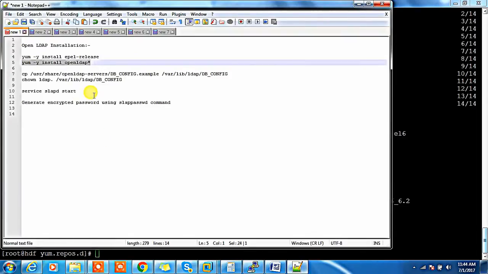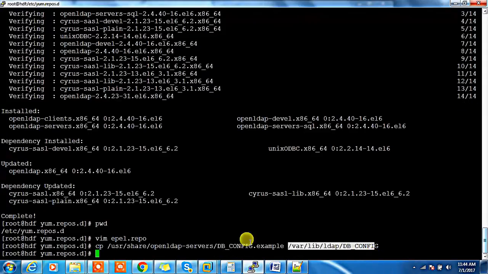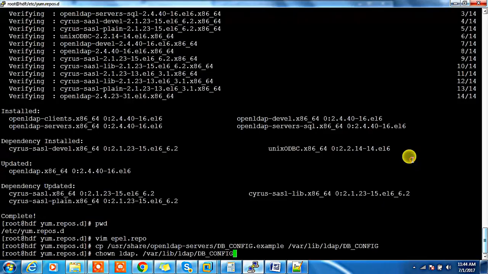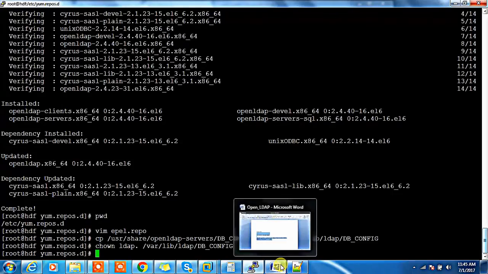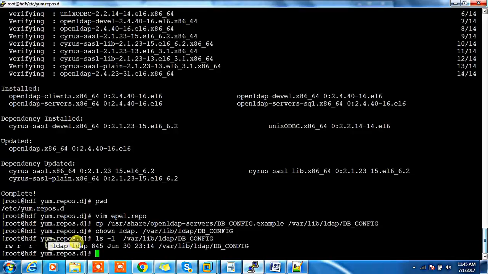Then the next thing I need to do is some configuration. So this step: copy the DB config sample file, or DB config example file, to DB config. So I need to paste into this location by executing that command. Once this is done, I need to change the ownership of these files to ldap. So the next step is changing the permission, and yeah, that's it. Now if I check the permission of this file, I can see it's owned by the ldap user and the group is ldap.